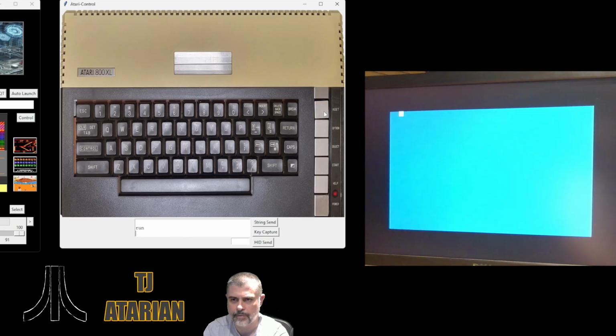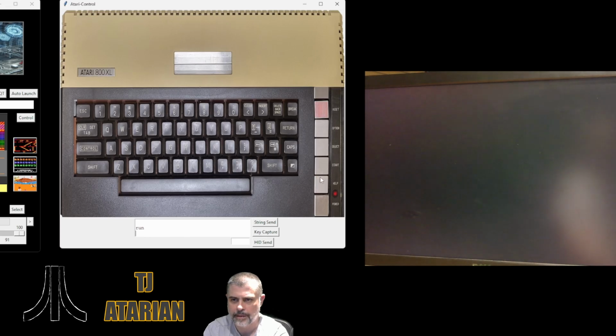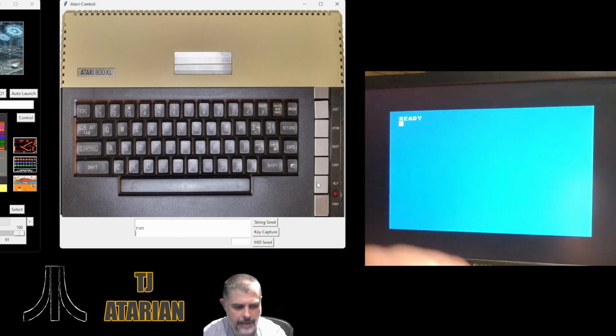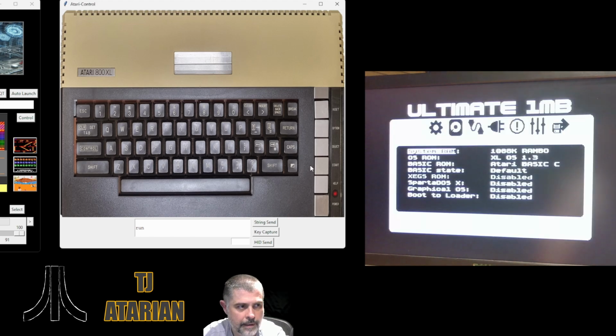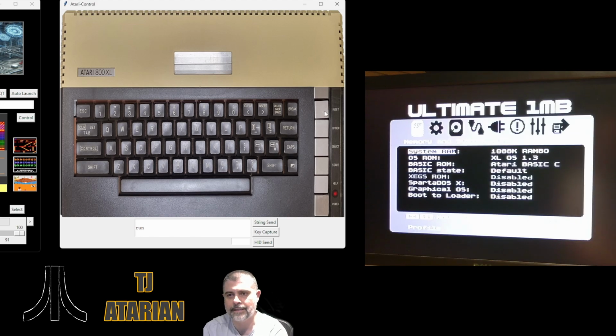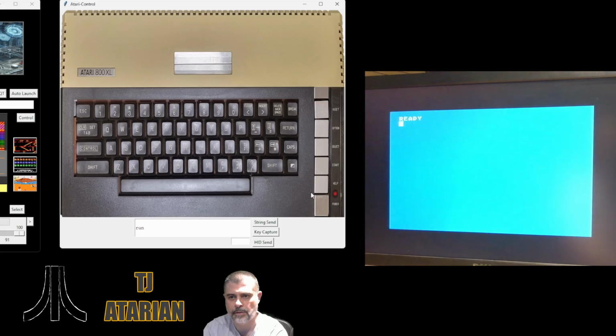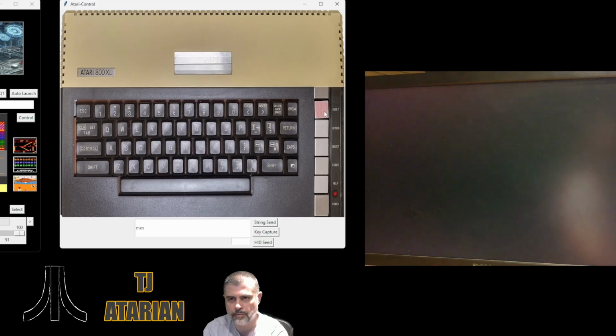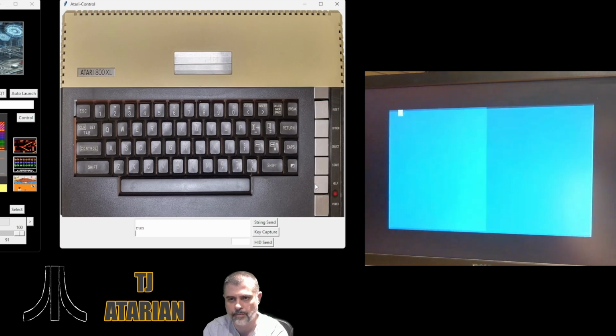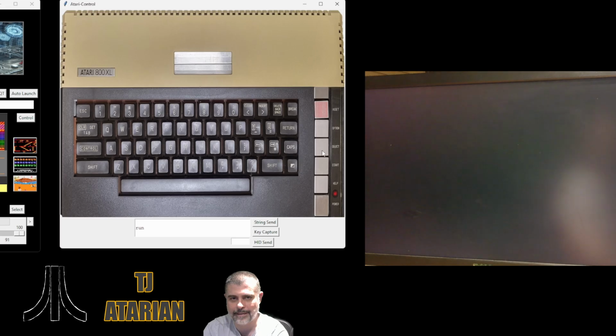How do you boot into Ultimate 1 megabyte? I'm trying to remember now. Would that get you in? Let's try it manually. Yeah, it does, but I think it's a timing thing. Hold down reset, press help. Hold down control and reset. You see it's holding it down. And I manually click on help. Yeah, okay, so I mean, there are some bugs.